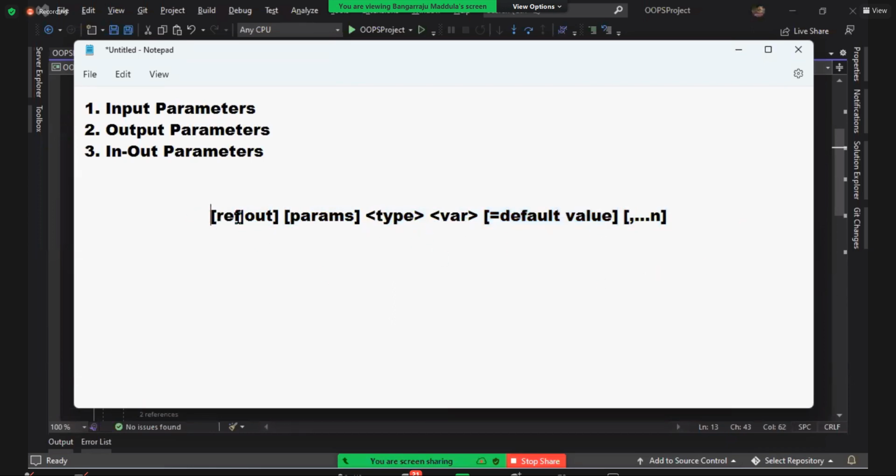Okay. Now let us start from ref or out. What is this ref or out? Look, public void test int x. It's an input parameter. Sir, I want an output parameter. You want an out int y. That's an output parameter. Ref int z. That is an in-out parameter.